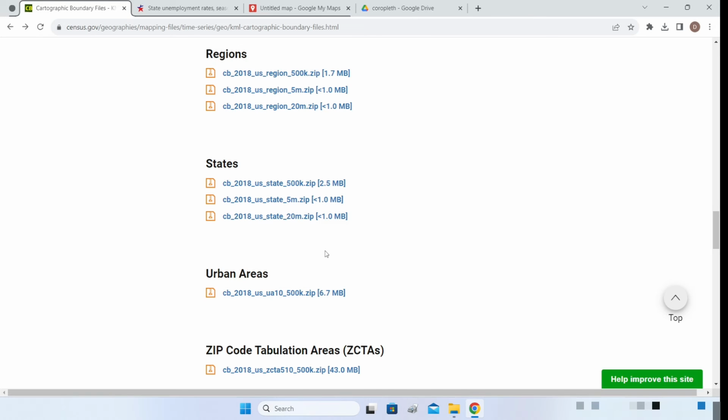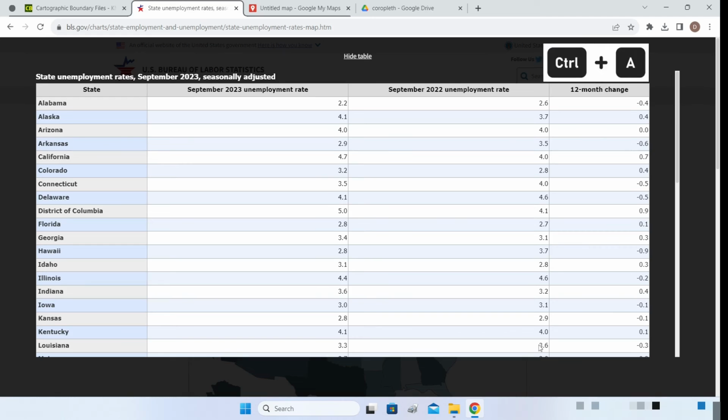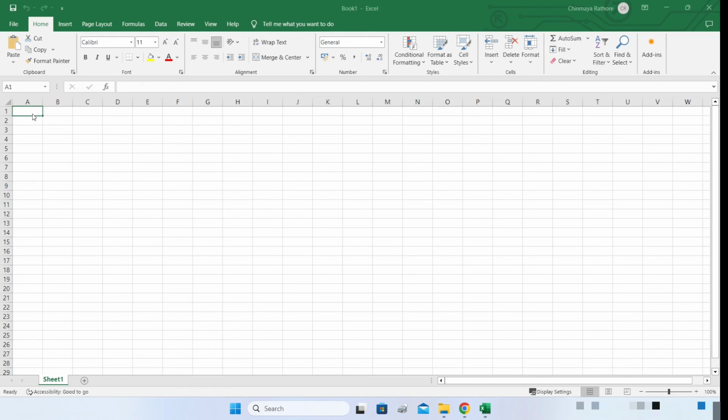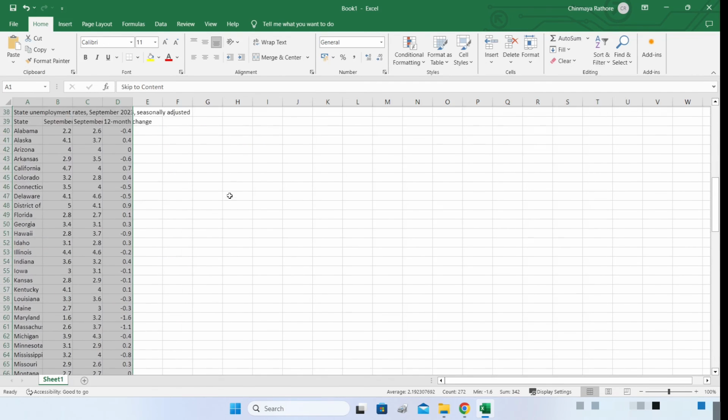So now that we have a KML file, let's head back to the chart and try to get the unemployment rate data for September 2023. So for this example, I'm just going to click on Show Table and then click on Control A to select everything, and then choose Control C to copy. Once you've copied all this data, just open a blank Excel workbook or a Calc or Google Sheet workbook and just go ahead and press Control V to paste, or otherwise you can choose this option here and choose Match Destination Formatting. So all this data is going to arrive here.